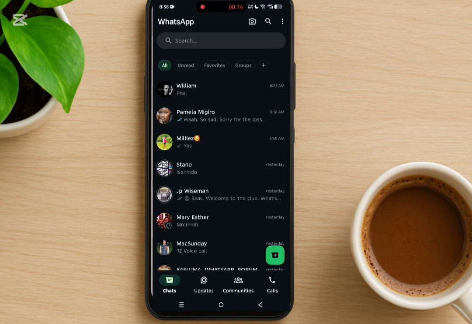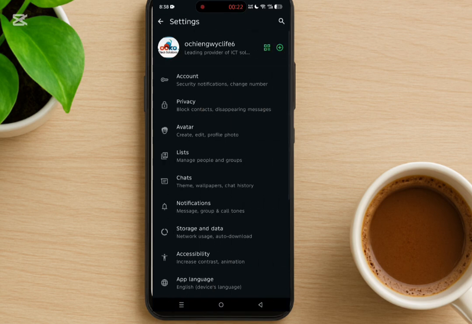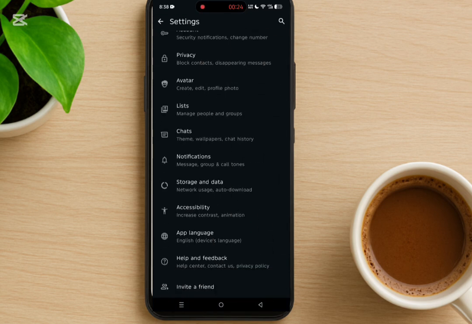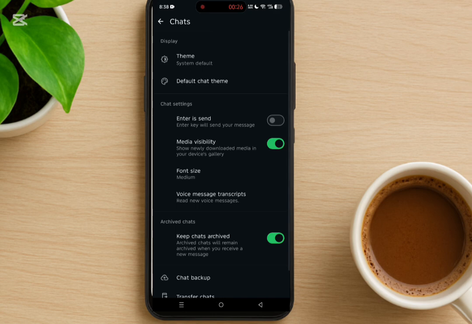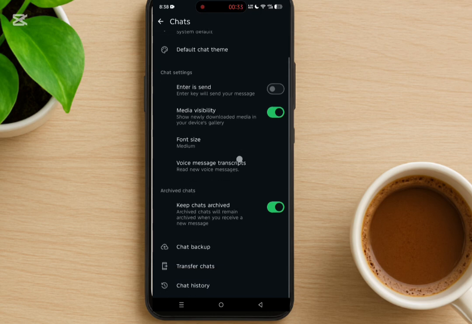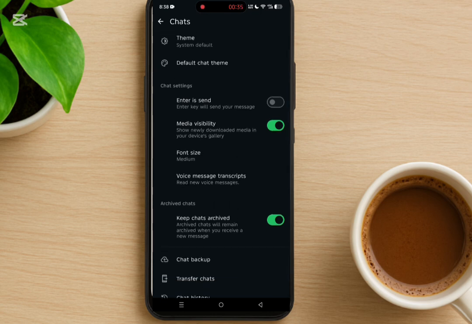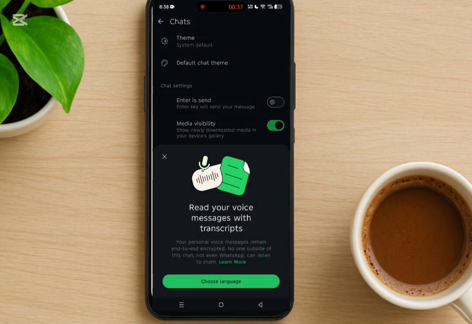Open WhatsApp. Then you will see this place for settings. Click on settings, the three dots there. Then what you want to do next is click on chats, okay? After clicking on chats, you will see various options here: theme, default chat theme, and enter is send, and everything here. Now what you want to do here is click on voice message transcripts.